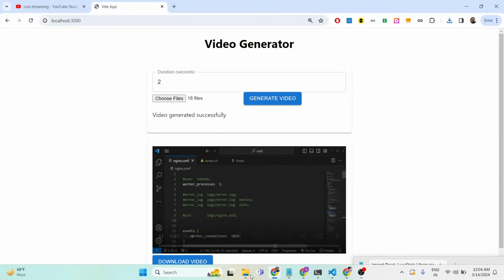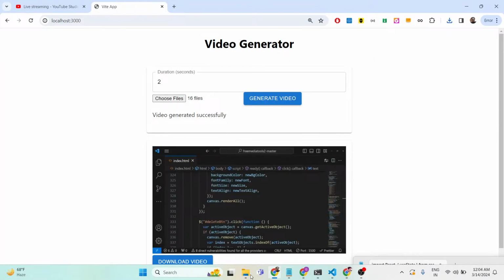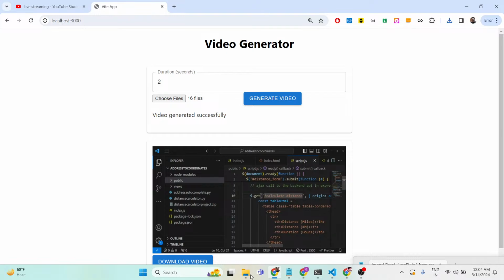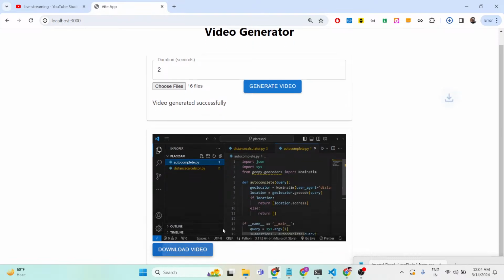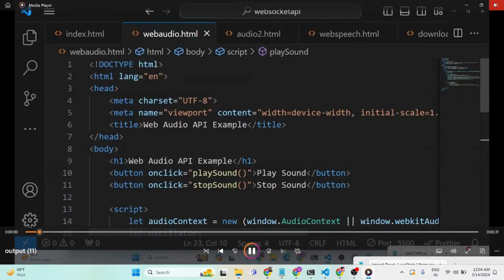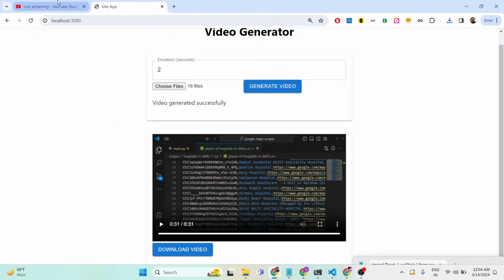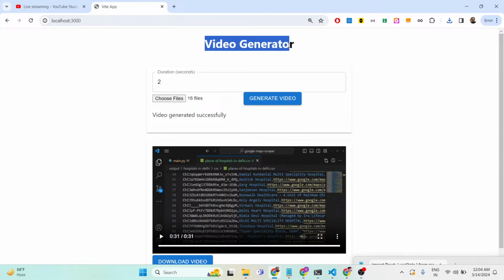So in this way we will build this application, and we are using the Fluent-FFMPEG library in Node.js Express to generate the video and send it back to this React front-end UI that we are showing right here. It's a complete web application.